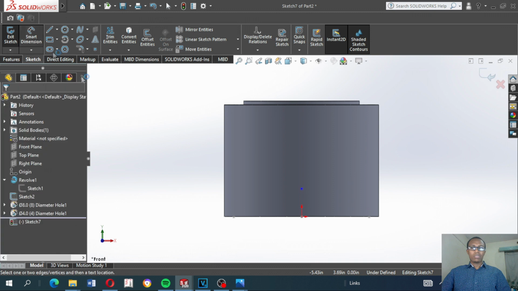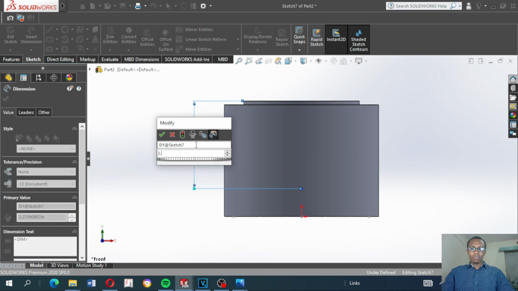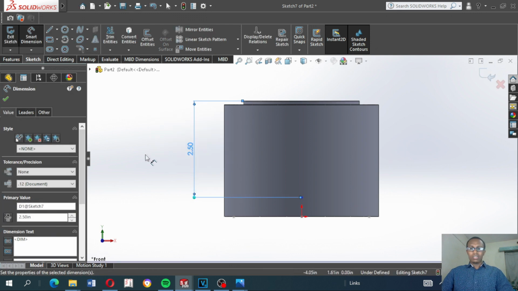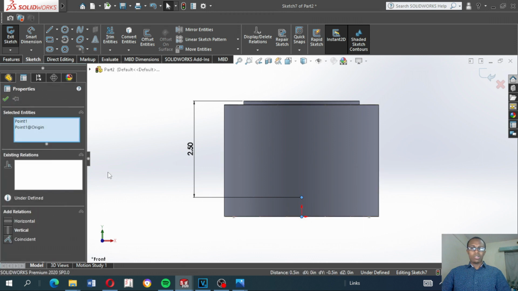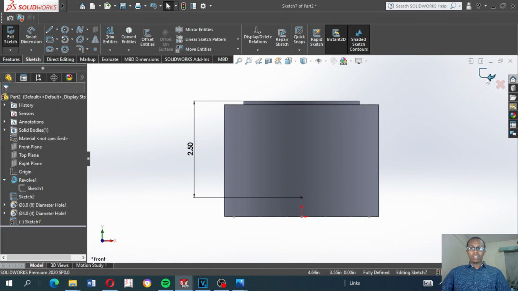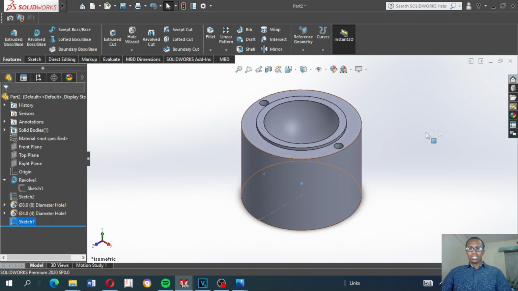Then after selecting the point, we'll come and put in a dimension. We need that point to be 2.5 inches from the top of our model. So that then we also need it to be at the center of the model, right? So we'll come and put in vertical. And as you can see, it's locked in place. We'll exit our sketch and done. So as you can see, our point is actually in the very center of our model.